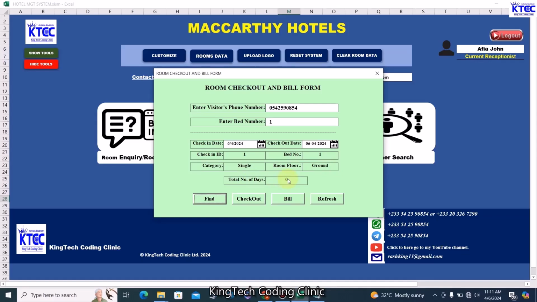Now, let's go back and let me show you something so that we can alter the check-in date, so that we can easily see the number of days the person has spent. Maybe the person has spent 2 days, we would see the number of days here probably to be 2 or 1 or 3. And when we proceed to check out, we'll be able to see the amount the person is supposed to pay and then issue a receipt. However, with today's date and checking out today, I think it still remains 0.